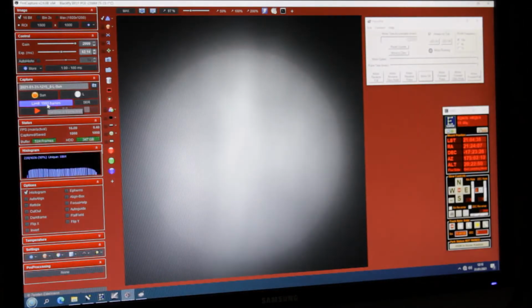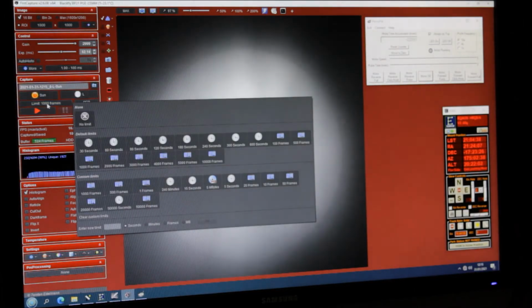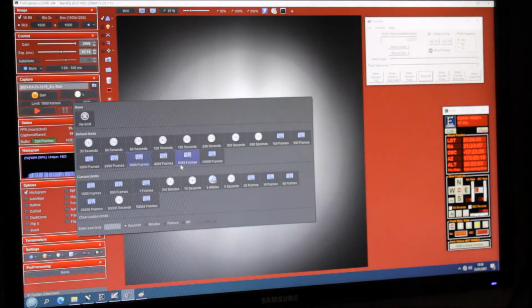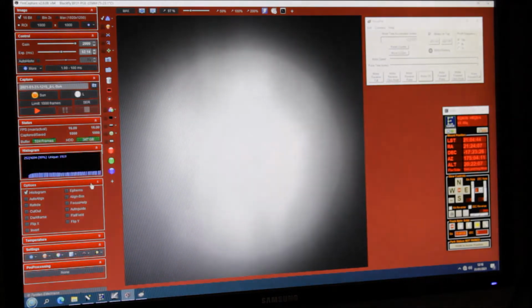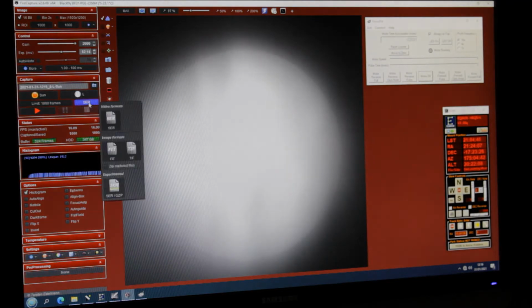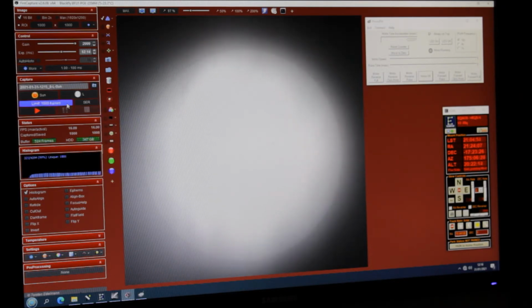You're limiting it to 1,000 frames. You can change this, just click on that and you can have whatever frames you like, but I'll settle for 1,000 frames. You can change the SIR to AVI, but I run on SIR because it's better.